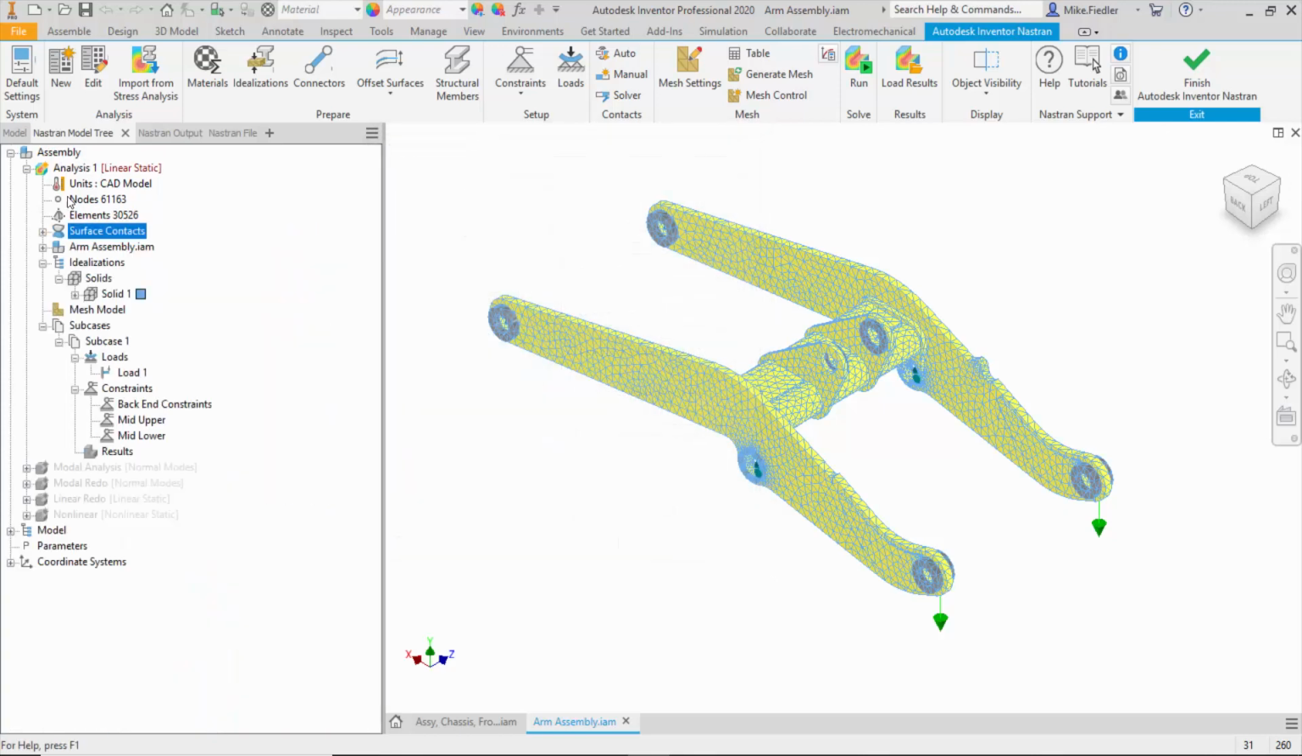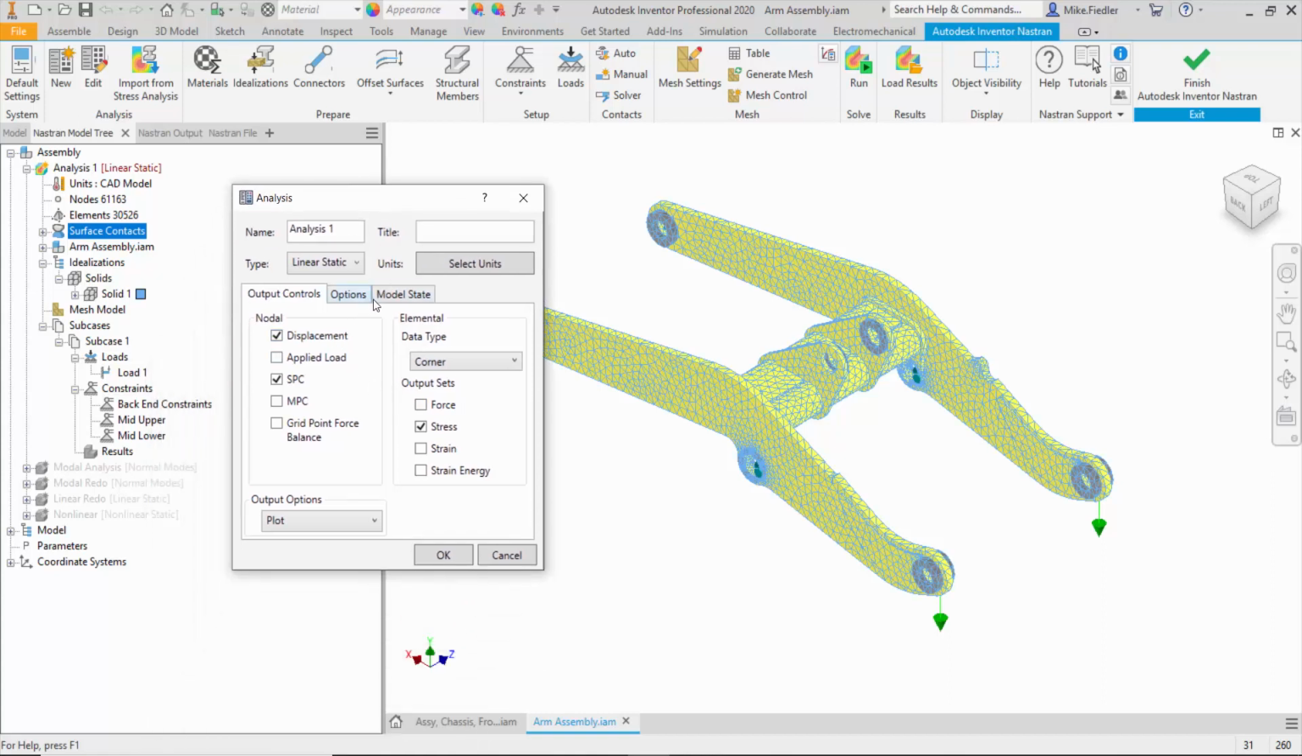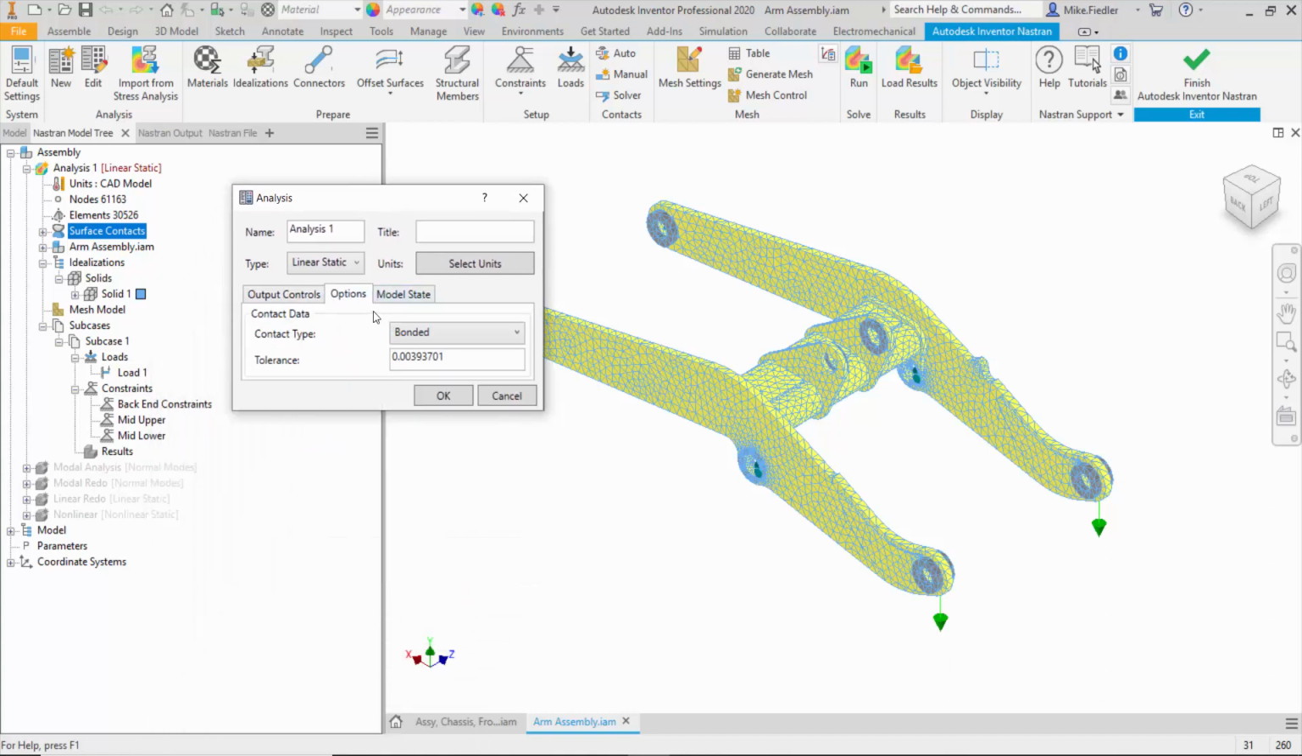So what is controlling that? Analysis settings. And we can take a look at the options tab. And on the options tab, we can see that it's a default of bonded, and then a tolerance that it's using. And it says, if some nodes in a surface are within that distance, when we go through the automatic contact, it sets up the pairs of contacts.